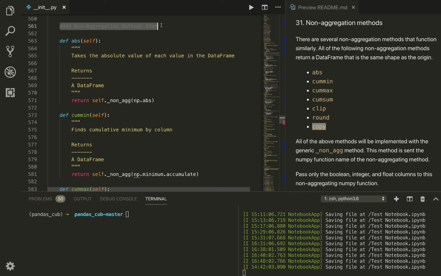These are a group of methods that will all work the same. They will all preserve the shape of the data frame. So there's no aggregating going on. So for instance, when you take the absolute value of a column, every single value is going to remain in its place. The only thing that's happening is that the absolute value of that particular value will be returned.